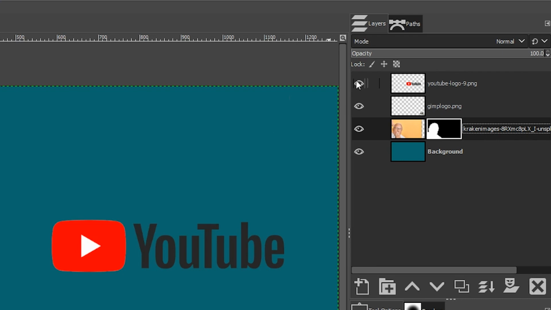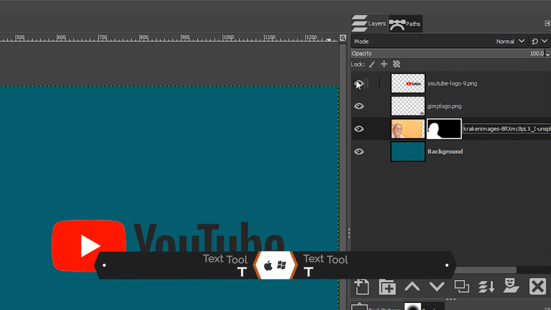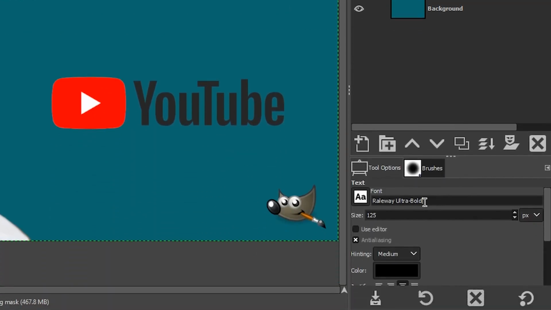And the next step is to create our text. So step 2, grab your text tool with the letter T. So in the tool options here, I've set my font to Raleway Ultra Bold.